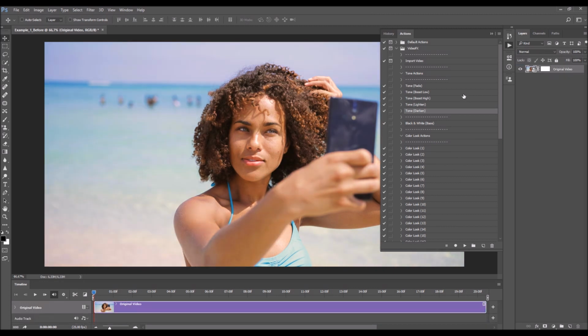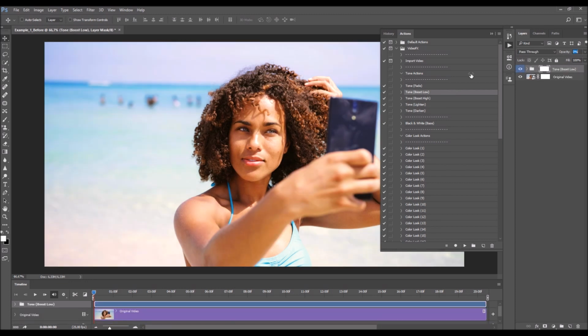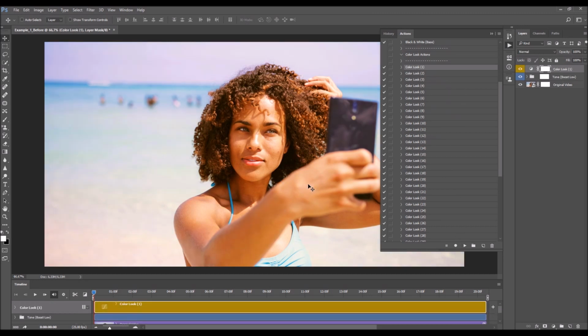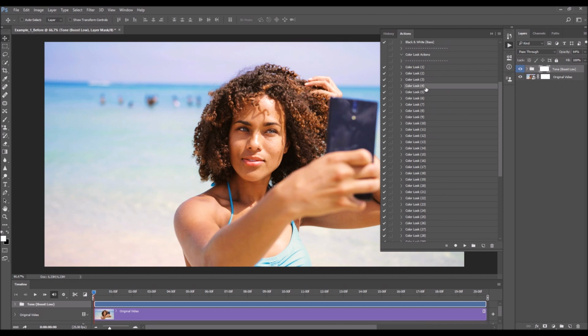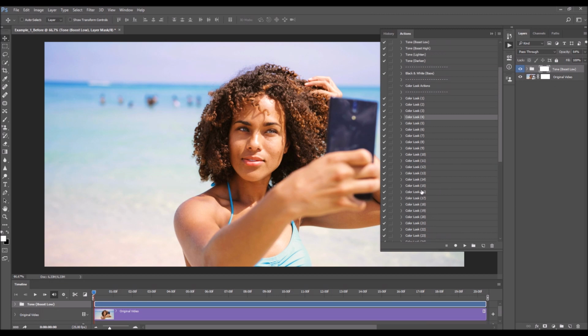All right? So in this example, I'm going to use this action here. So I'm going to click play. And what I'm going to do now is just going to adjust the opacity. All right, just like that. And then I'm just going to use some of the color actions. So as I mentioned, you can select any of these actions, click play. All right, see how it looks. If you don't like it, simply delete this color look and try with another. You can choose from 30 color looks actions here.